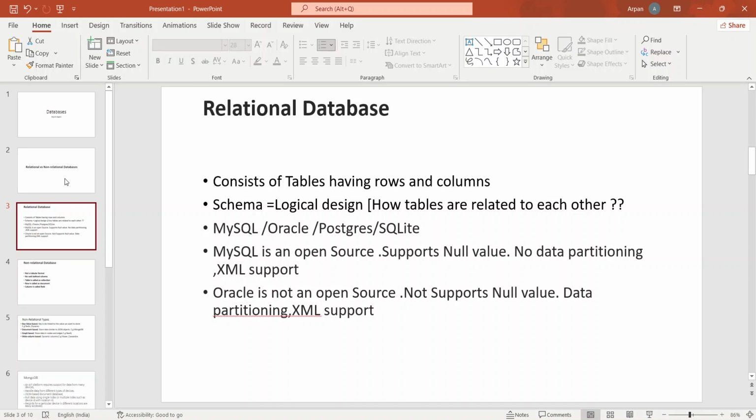We know about data partitioning. When we are partitioning the data in the database, we do it using some kind of ID, and it helps in making queries faster on the database tables. Now, coming to Oracle, it is not open source and not free software. It does not support null values, but data partitioning and XML support are available in it. So this is a positive point in Oracle. Basically, Oracle will be used for large data sets. When we have large enterprise data, then we need Oracle.